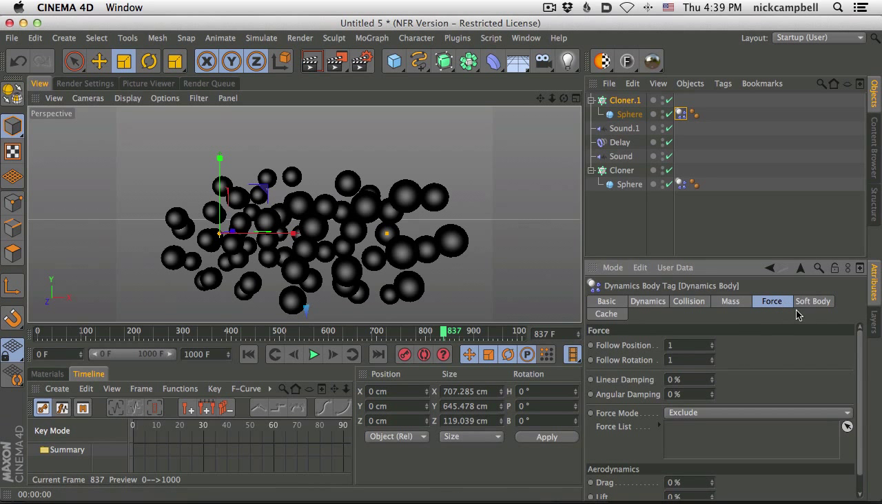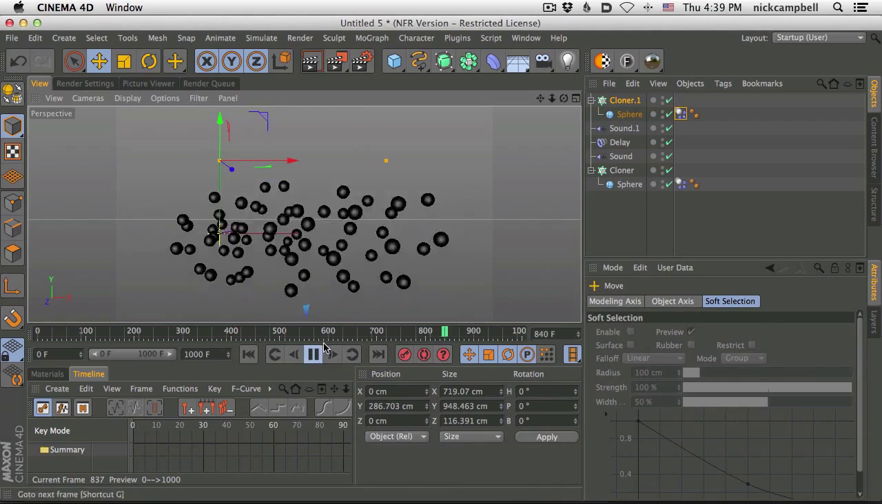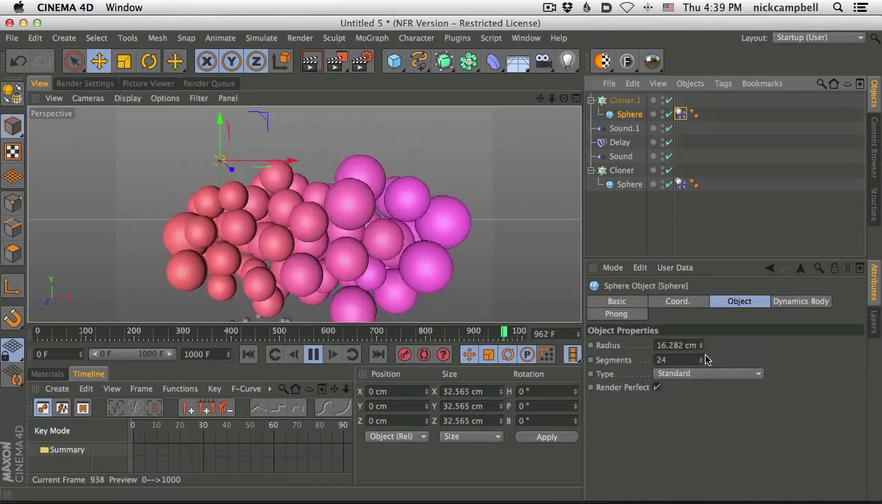Now, the other thing I could do, maybe what I should have done, is go into their force list and zero out the gravity on only this sphere, on only this cloner set. So now this set has no gravity. It's just flying around. That's probably what I should have done. Instead, what I did was I grabbed them and I just moved them up. So they're always fighting to be a little bit higher than they should. The other thing I did was make them a lot smaller.